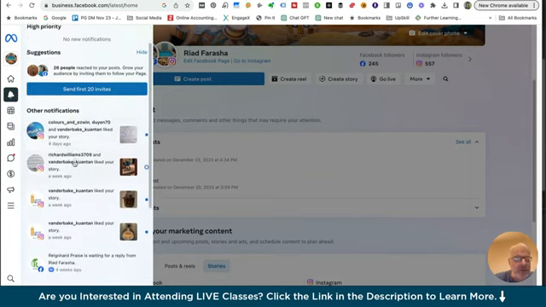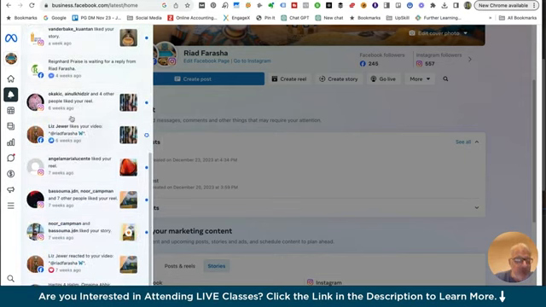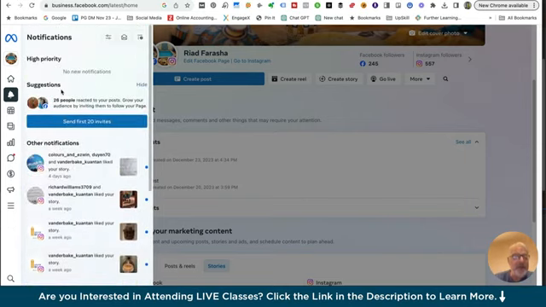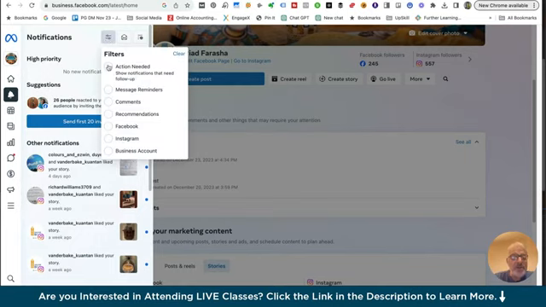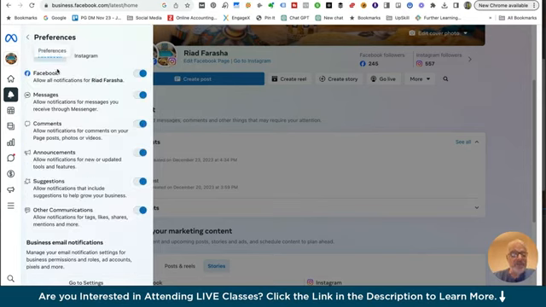Here are the other notifications that are coming in. These are notifications from within your Facebook or your Instagram. Here you can filter your notifications. So you can set it for action needed, message reminders, comments, recommendations, notifications only for Facebook or Instagram or your business account. Here you can set mark as read, and here you have the settings of your notification.